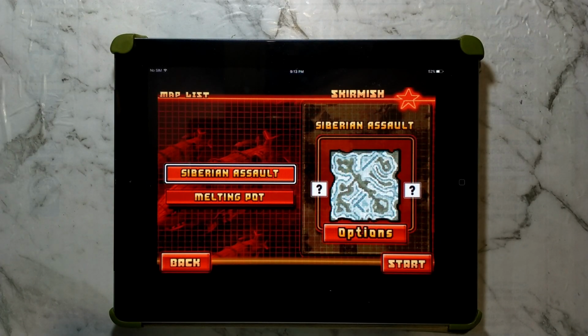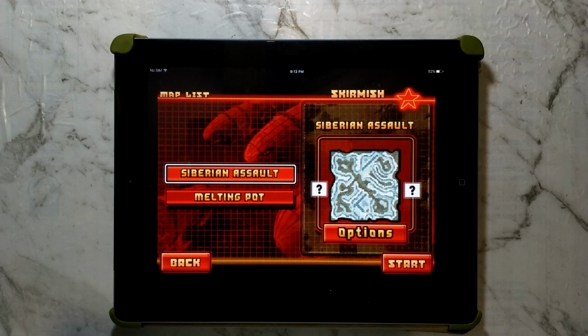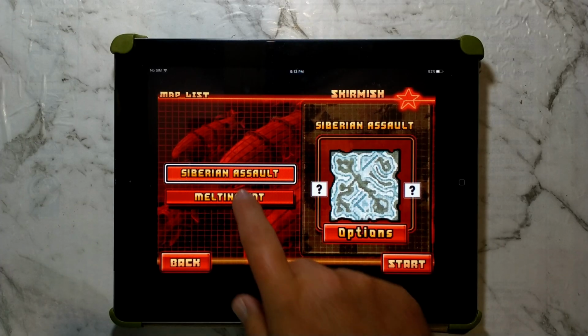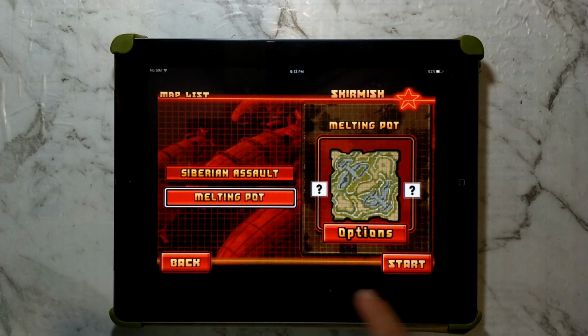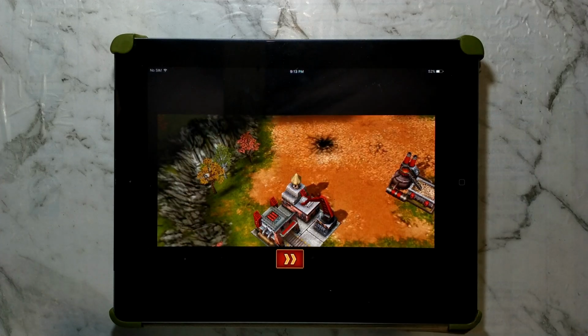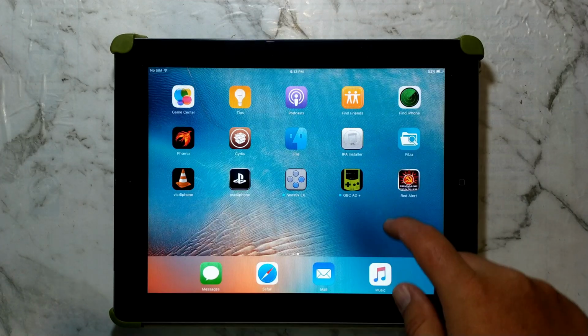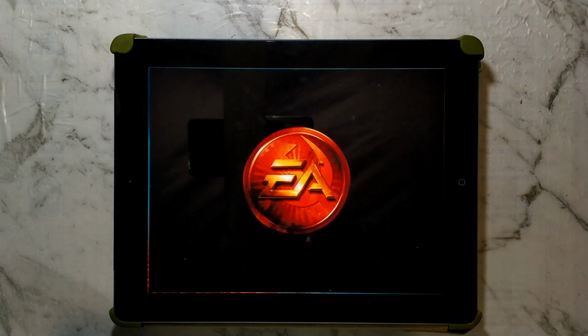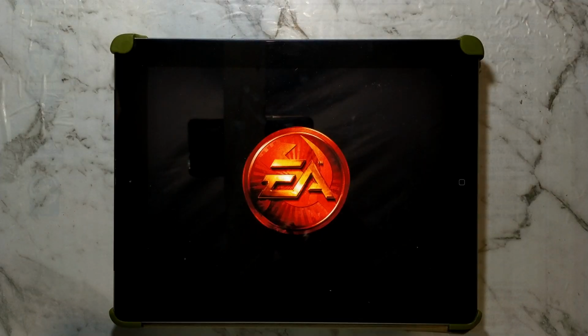There was never many maps for this, but I did remember purchasing the expansion pack, which added a few more, not many more, but a few more. Melting Pot's a classic one anyway. Oh, and it crashed. I'll open it back up and see if we can get it to work.